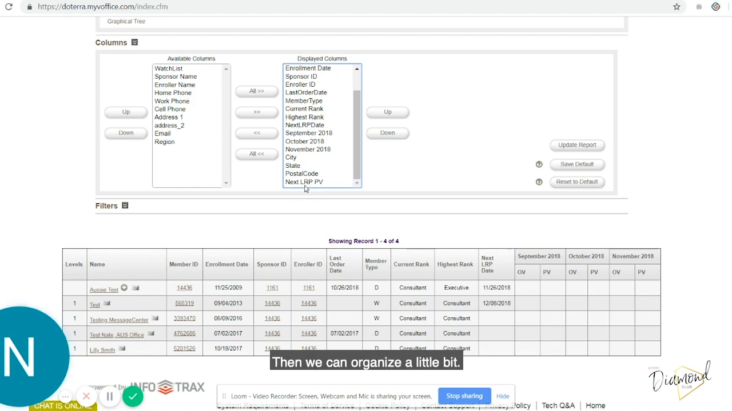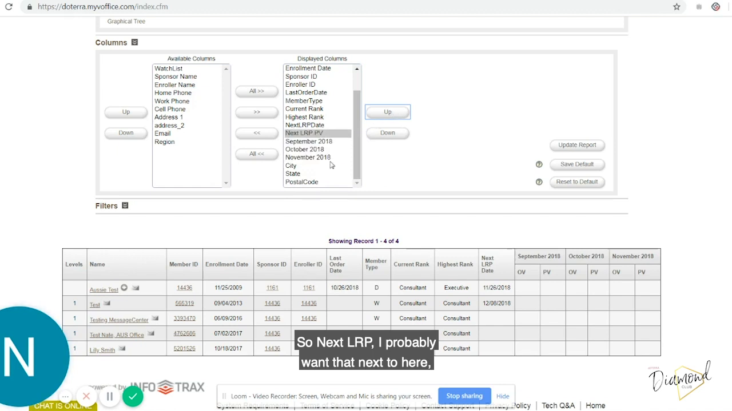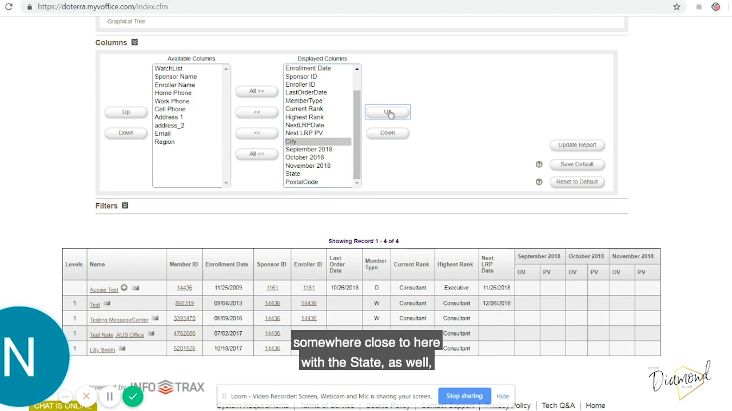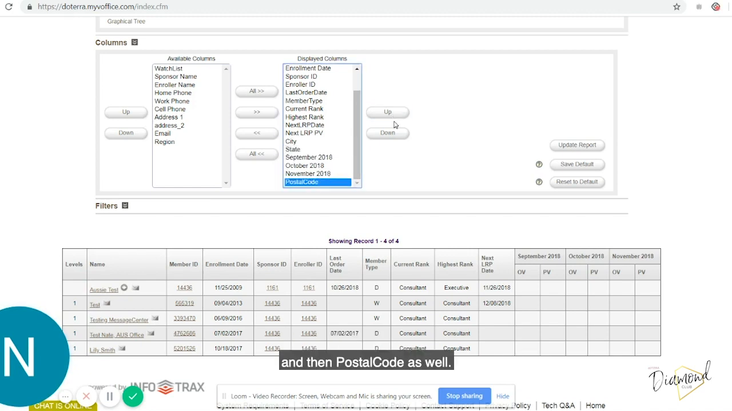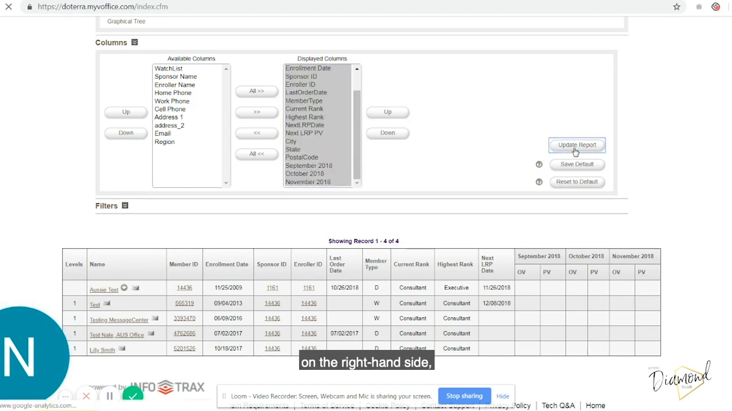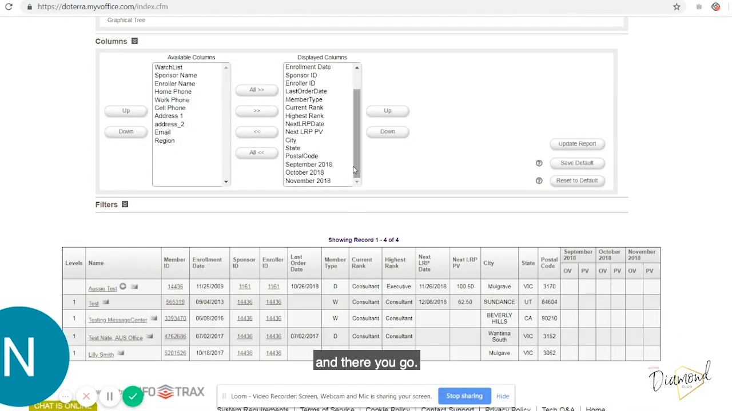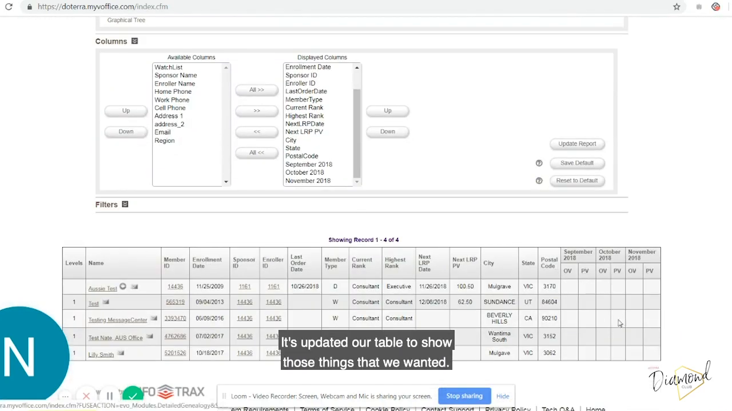Then we can organize a little bit. So next LRP, I probably want that next to here. Then I probably want to put the city somewhere closer here with the state as well, and then postcode as well. Once you've changed all those things, we'll click this button, Update Report, on the right-hand side. And there you go. It's updated our table to show those things that we wanted.